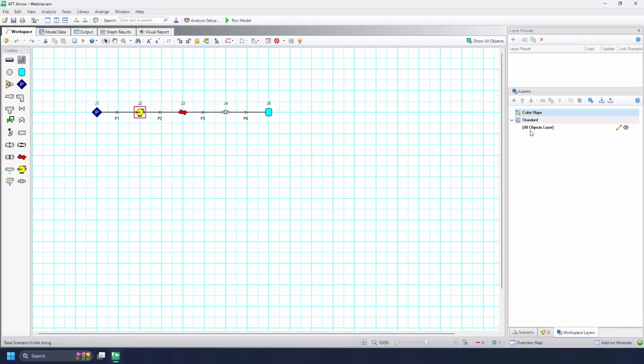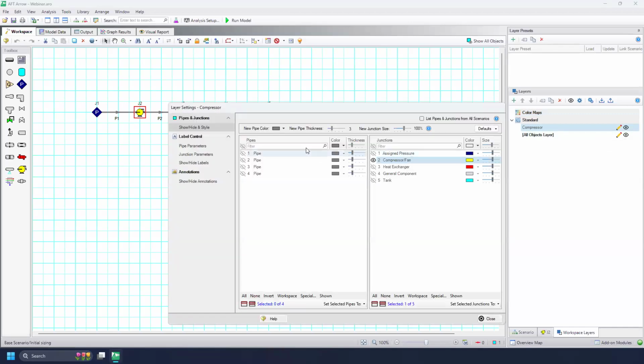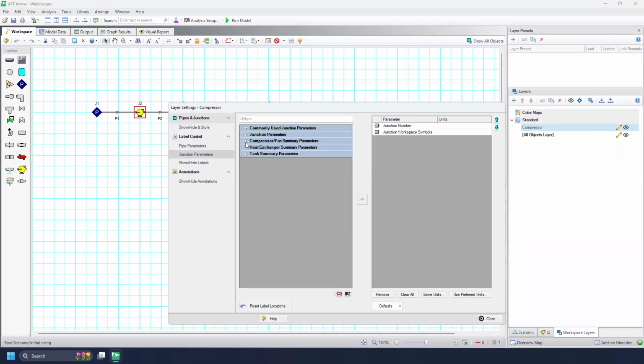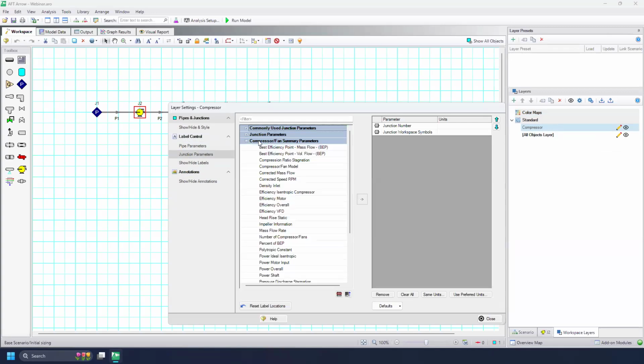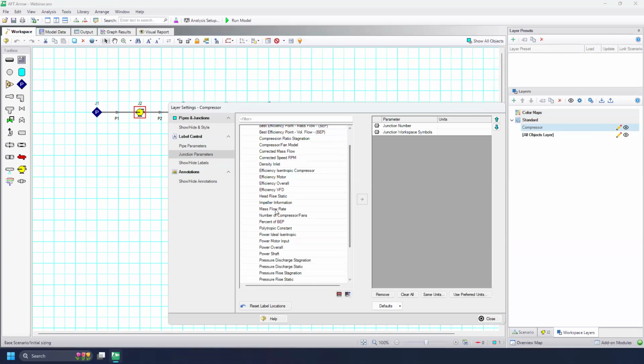And from layers, you can click the compressor here, add a new layer. I'm going to add from workspace selection since I'm worried about the compressor. Compressor. And then hovering over it, you'll see this gear here for layer settings. Go ahead and click on that. And in this label control group, click on these junction parameters here. And we want to expand to the compressor and fan summary parameters here. Let's go ahead and add mass flow rate. And we'll put that in SCFM.